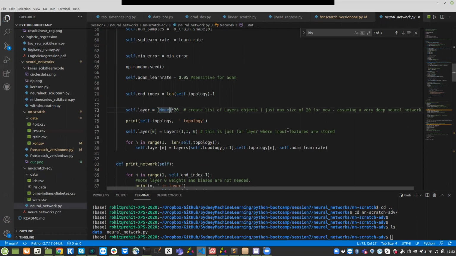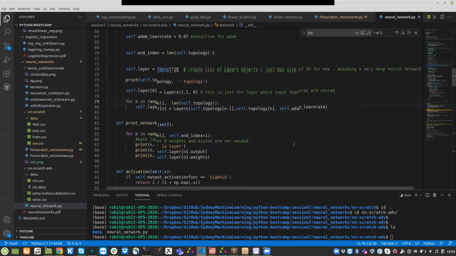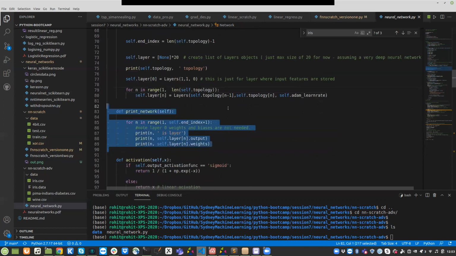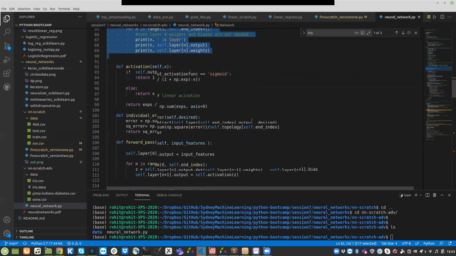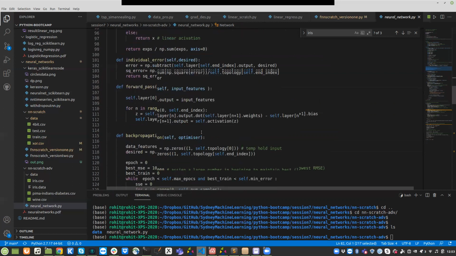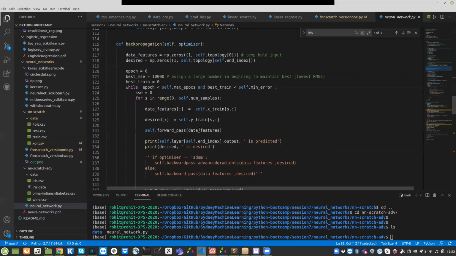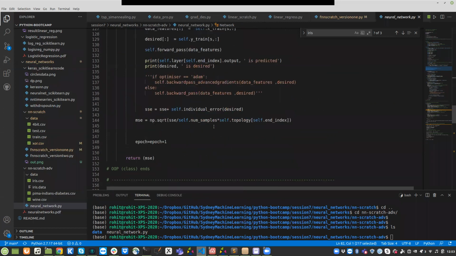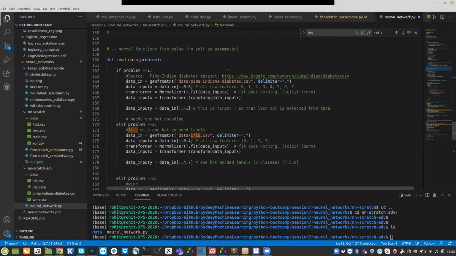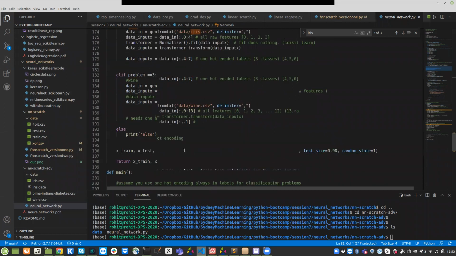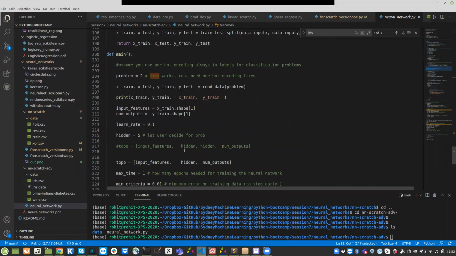And then we fill these layers with a different number of weights, the size of weights is defined by our structure. So in this basically, and then we can print what your neural network looks like. We have the activation function, individual errors, forward pass, back propagation. And in this version, I'm just showing up till forward pass. And then we are reading these different sets of data sets from the data folder.